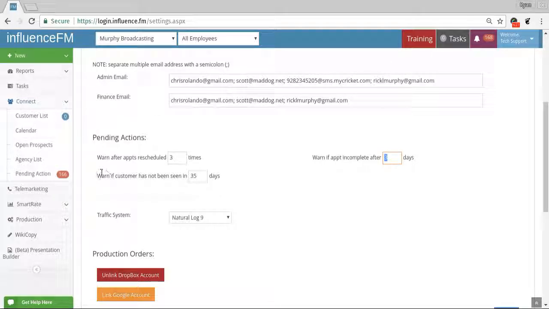And then another warning here, warn if a customer has not been seen in 35 days. So ours is set to 35. I believe the default's 31 days. But that makes it so you make sure your clients are seen on a regular basis. As we know, radio salespeople can start juggling a lot of customers and things can start falling through the cracks real easily. So we have the stopgap built in to say, okay, if there's an appointment at least every 35 days, it's going to let me know that that customer hasn't been seen in 35 days.